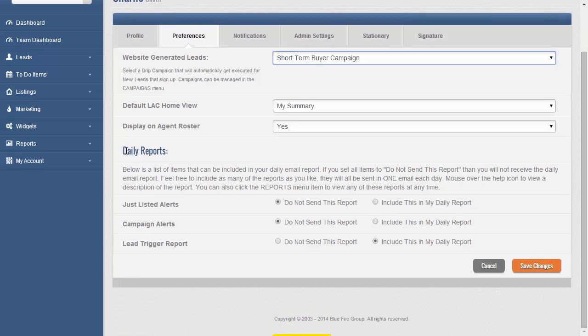And down below that, we've got daily reports. There are 3 different types that we have. We have the Just Listed Alerts report. What this report includes in it is all the information about how many alerts have gone out, who didn't get alerts, alerts that are about to expire, and so on.